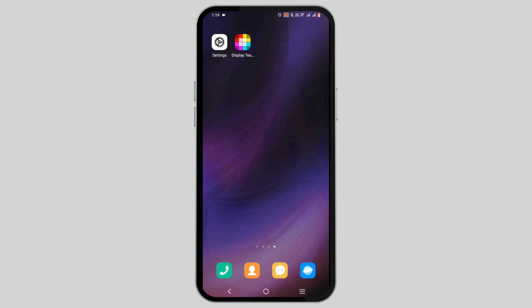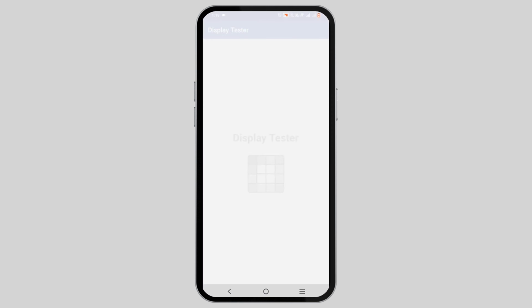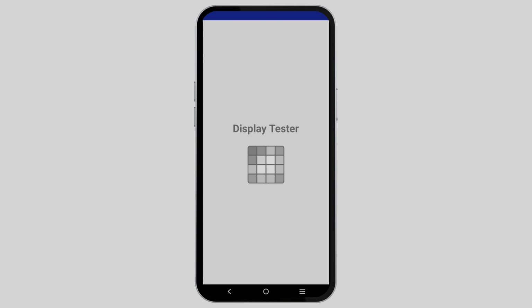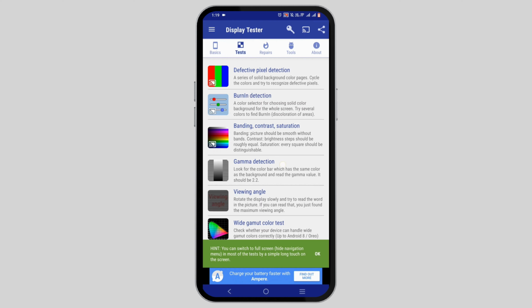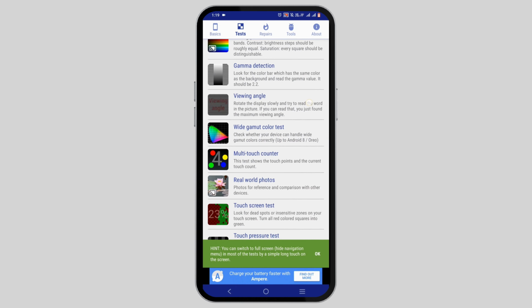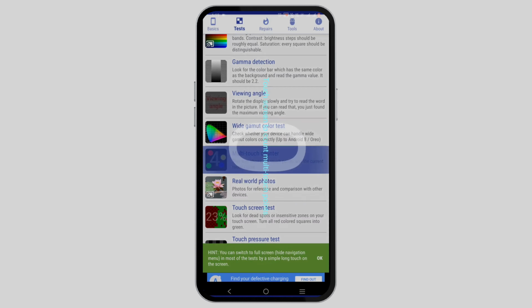Moving on to the steps, you'll be needing an external application called Display Tester, which is easily available in your Play Store, so make sure to install it. Right here at the top, you will see test, so go ahead and tap on it. You will see different tests for different problems. For this, we'll be selecting multi-touch counter right here.